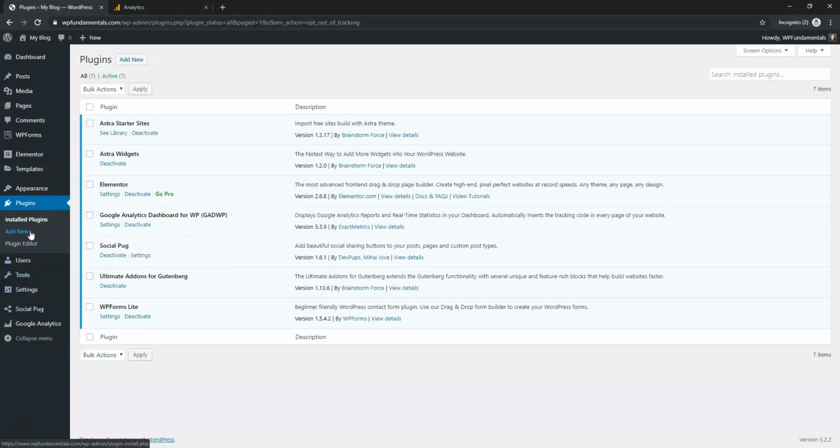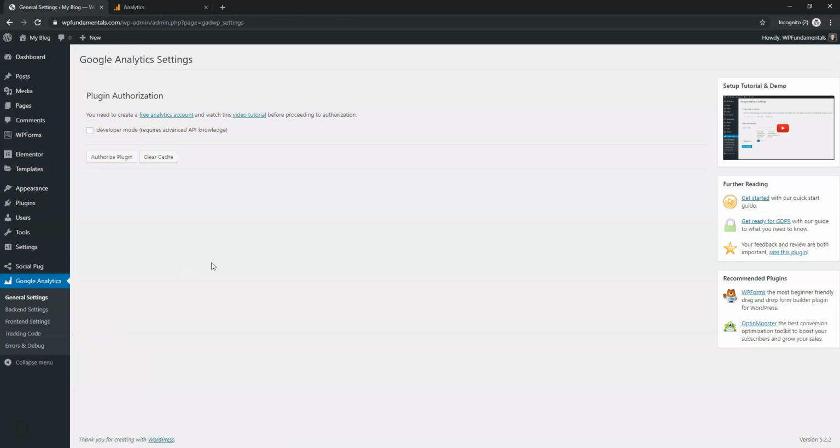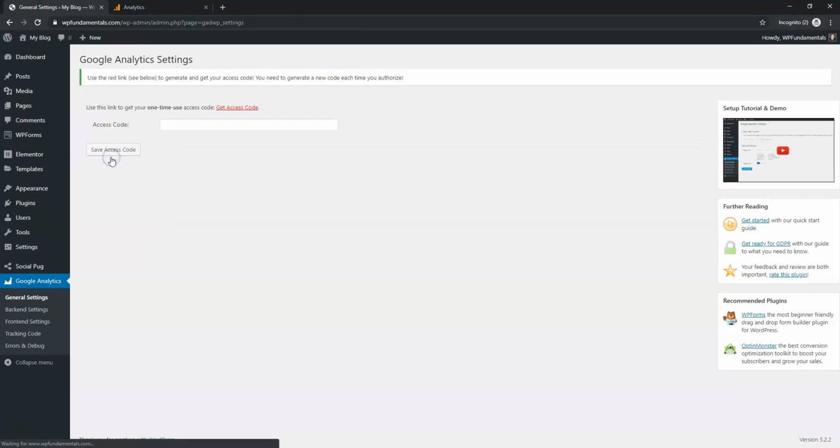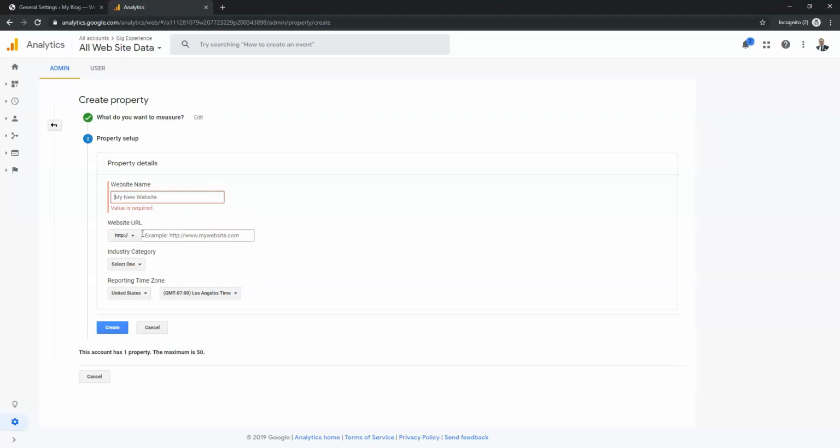And now on the left side, we're going to see that we have this Google Analytics tab. Let's navigate over to where it says General Settings. And now we'll click Authorize Plugin. And now it's going to ask us for an access code. So to get an access code, we'll go back over here and we'll fill out this information about our website.